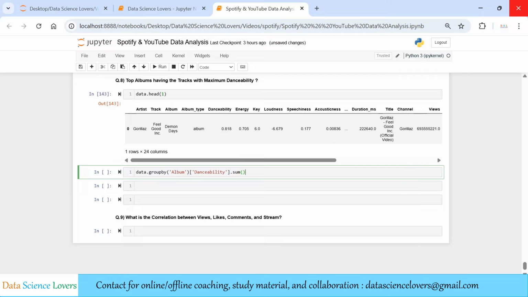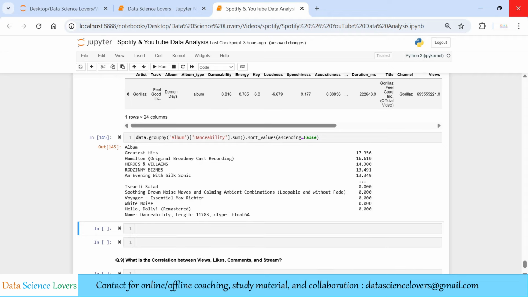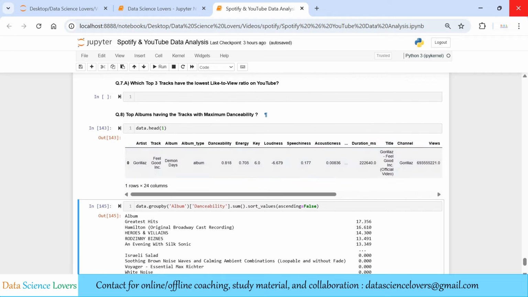Now after taking the sum we will sort this, because we have to find the top records. So again we have to sort, and again false. Running this, it is the output here. It is showing that the album greatest hits is the top album having the tracks with maximum danceability.